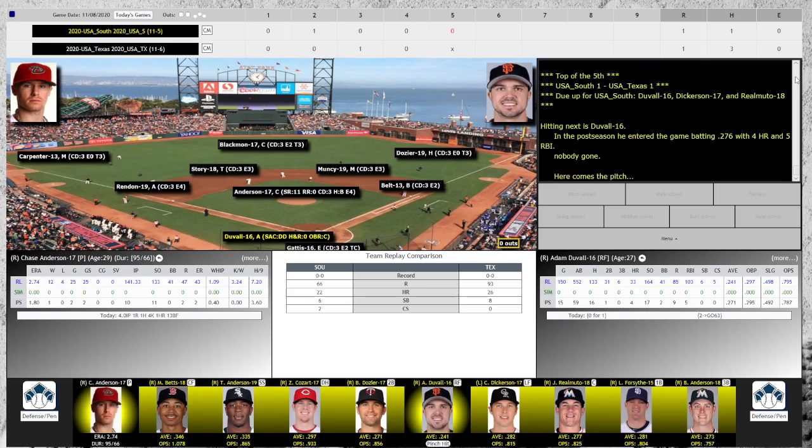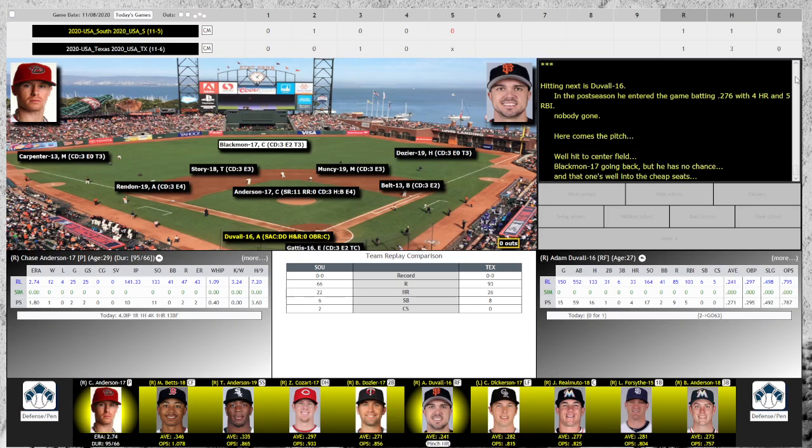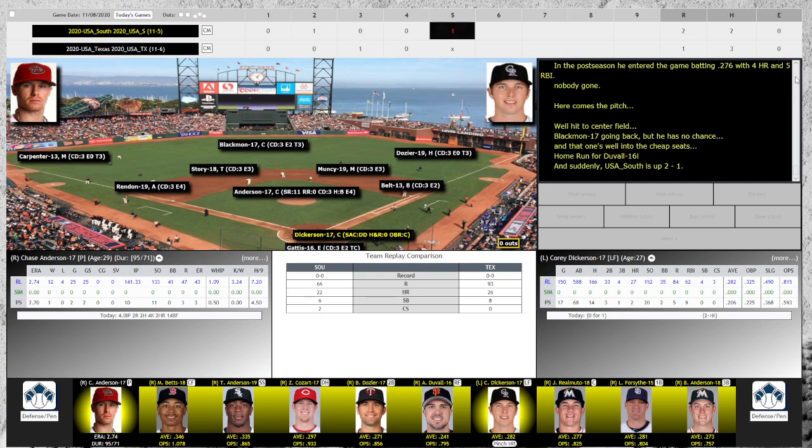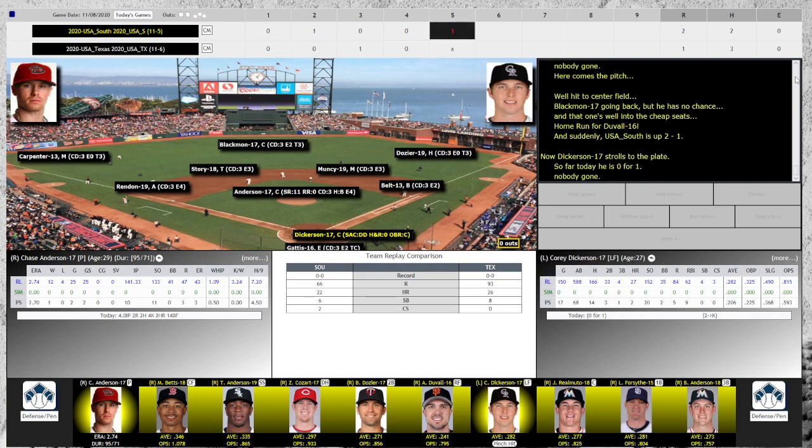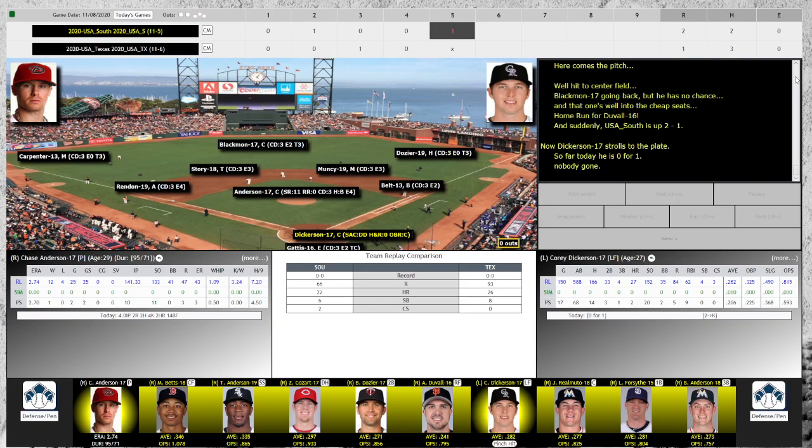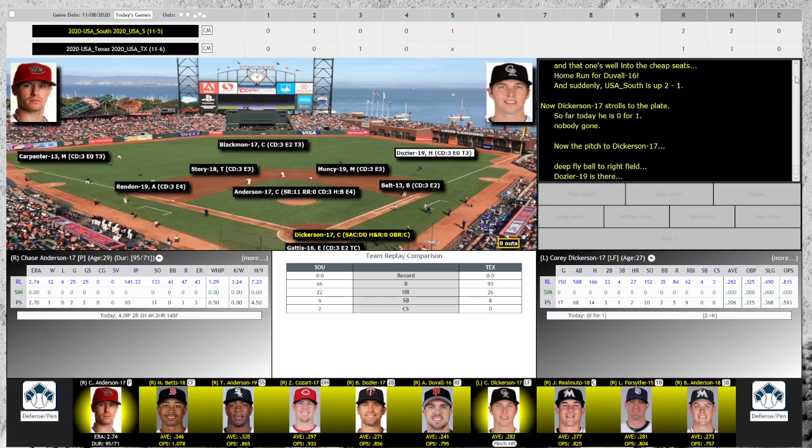All right, next up, Adam Duvall. 4 homers in the tournament, and make that 5. Well, hit to center field, Blackmon going back. No chance, that one's well into the cheap seats. Home run for Duvall, and suddenly the South is up 2-1.